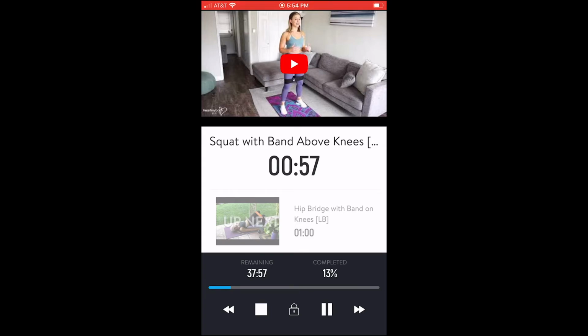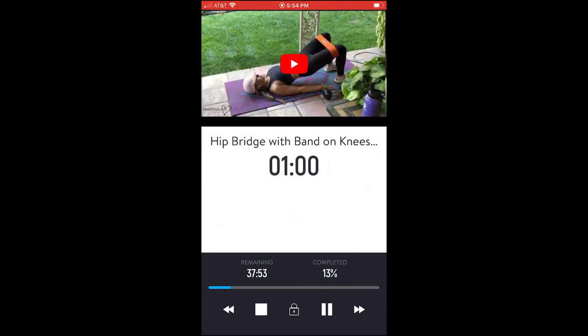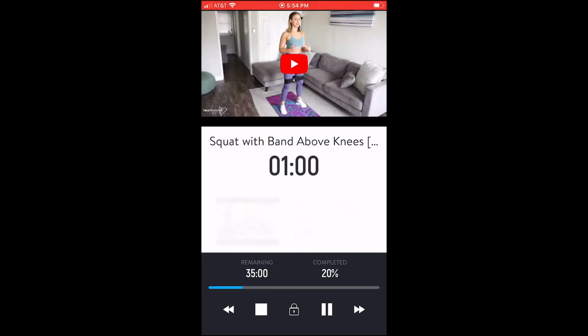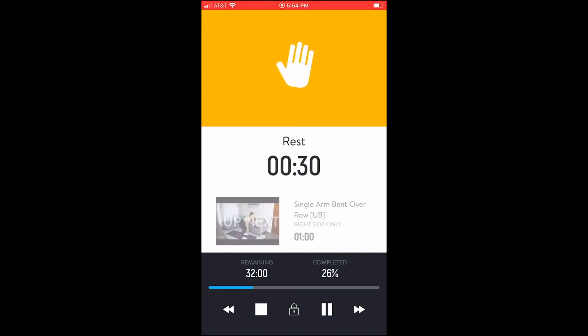This is our first back-to-back superset, 2 exercises performed back-to-back without rest in between. Hip bridge with band on knees. Boom. Squat with band above, right back into hip bridge with band. So we're performing squat with hip bridge for 3 rounds, and then we'll rest.